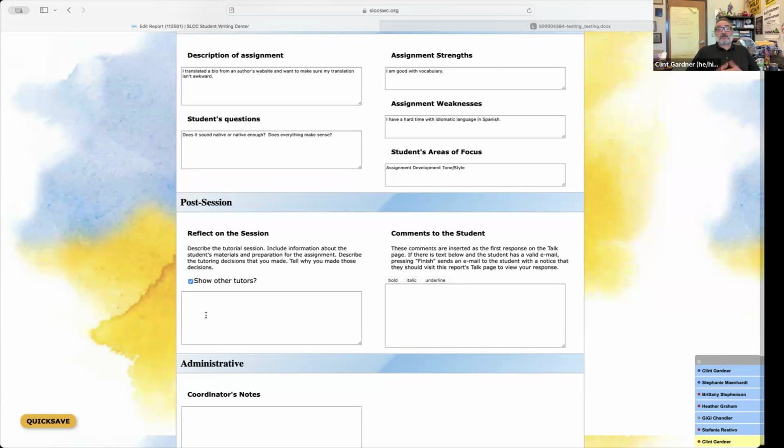And that's why it has you, as it says, describe the tutorial session, include information about the student's materials in preparation for the assignment, describe the tutoring decisions, and tell why you made this decision. So you're describing the appointment, but you're also describing what you did as a tutor. And again, the purpose of this is to help you reflect on your tutoring practice.